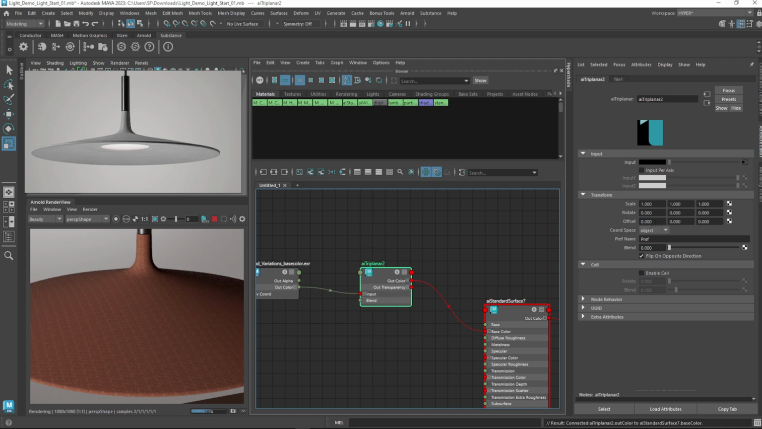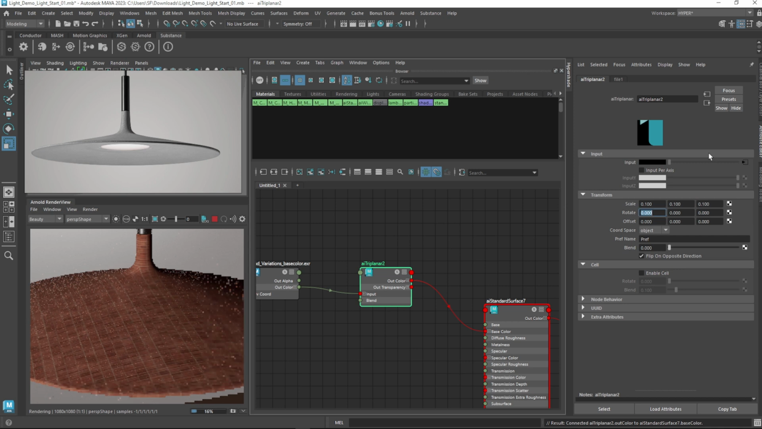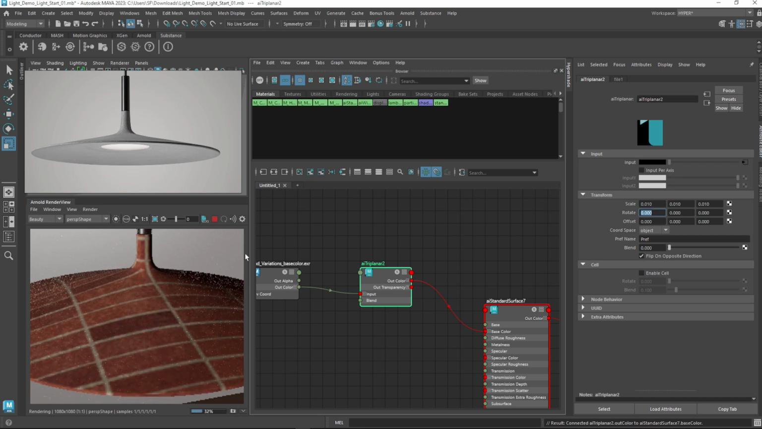And now we have these scale values in our triplanar. So if we drop that down, I'm going to go to 0.1, and that's still too small. Let's try 0.01. Maybe a bit too large. 0.04. Okay, let's try that. Okay, that's cool.